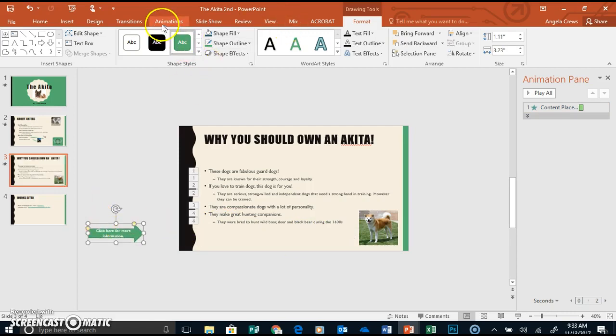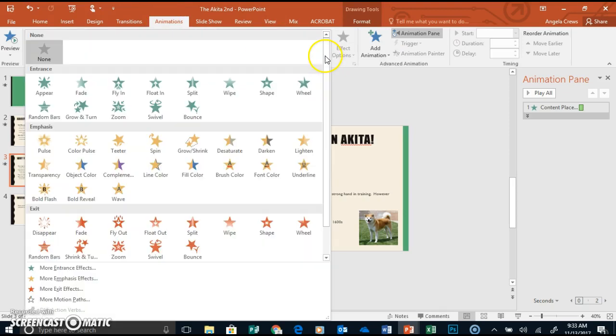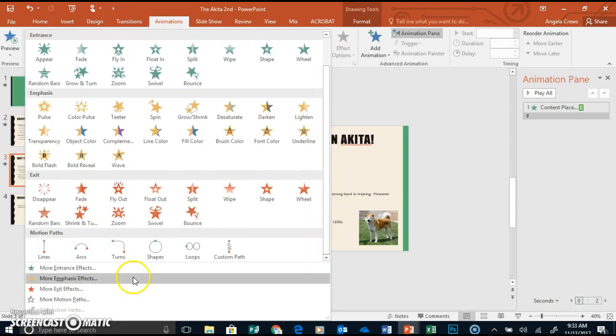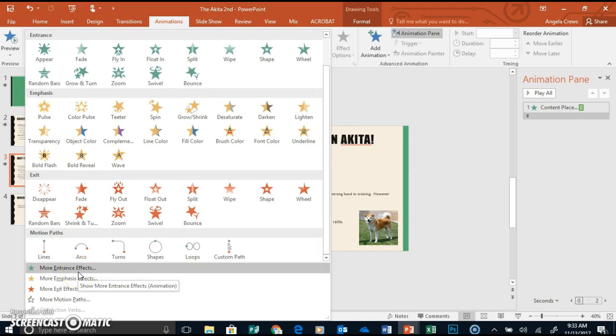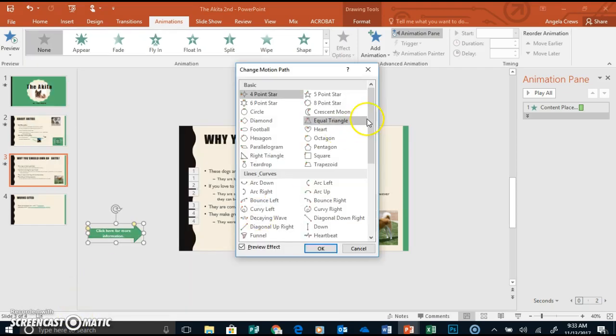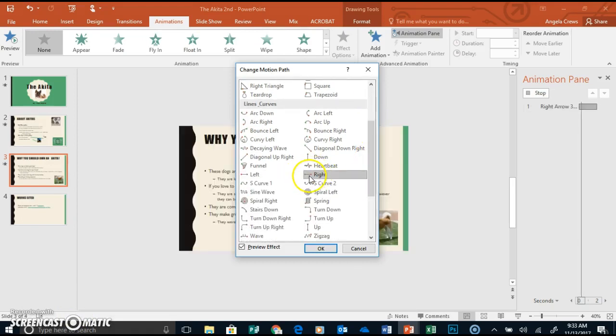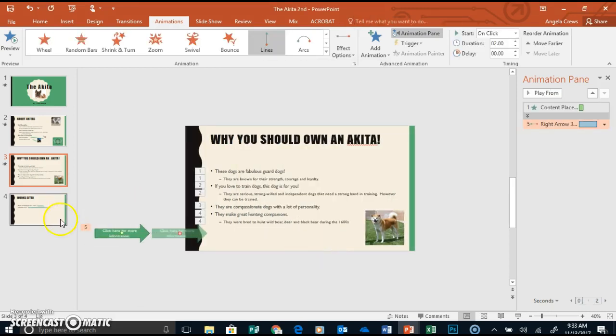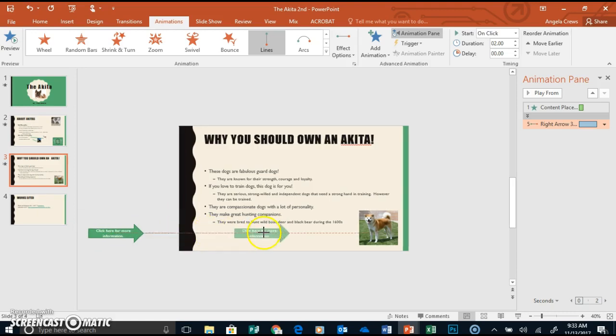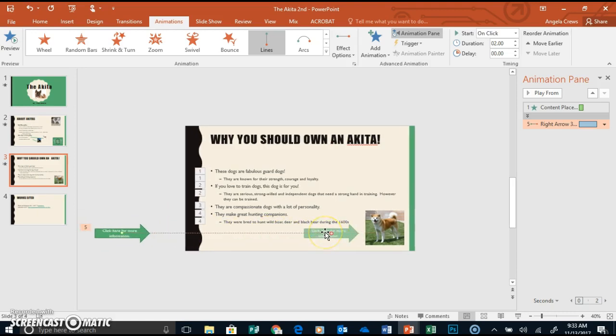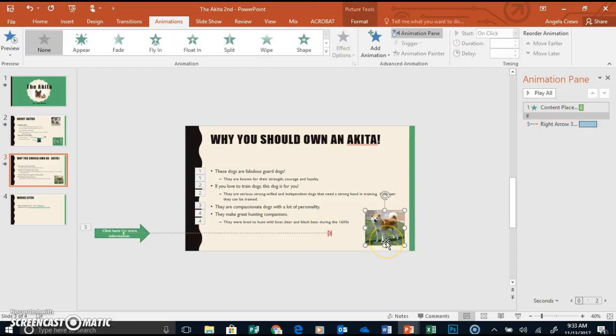Okay, this time under animations, I'm going to choose the down arrow and go all the way down to more motion paths. Then scroll down and find right, because I want mine to go to the right. If you want yours to go to the left, you choose left. This is where the middle of the picture is going to start, and this right now is where the middle of the picture is going to end. That's not good, so I want the middle of the picture to end there. So it should come in at the end there. And I can time it to where this picture comes in at the same time, but you can play with that if that's what you want to do.